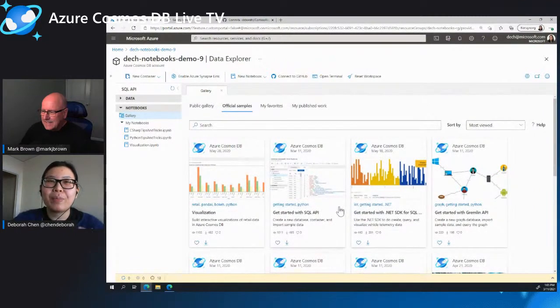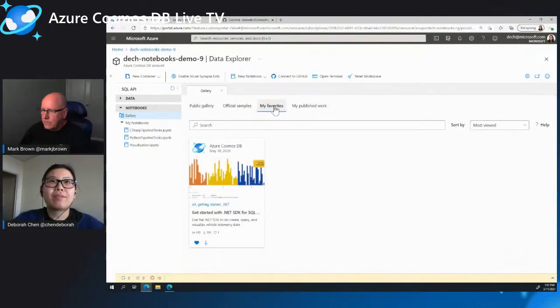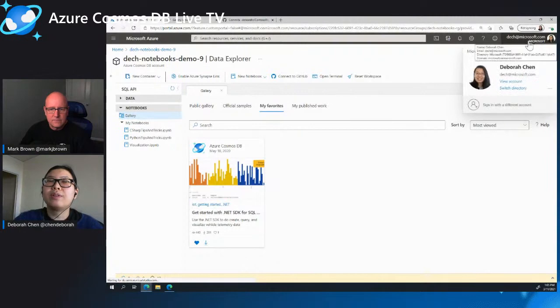And if you see one that you really like, you can favorite it. So for example, if I want to favorite this getting started with .NET SDK, I can favorite it, and I can go to my favorites and see all of them here. This My Favorites is actually pretty unique in the sense that it's specific to your user context.